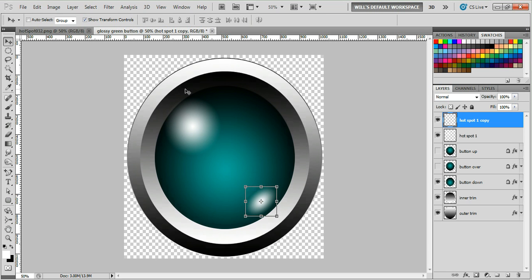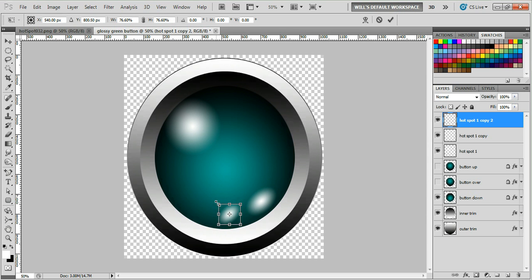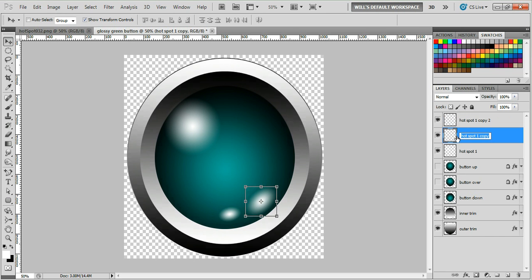Commit those changes. Duplicate this layer again by holding down Alt and dragging it to about here. Resize by holding Shift and Alt as you drag on the transform, and rotate it around so that the contour roughly matches the trim. Commit those changes. Now let's rename this layer to Hotspot 2. Rename this one to Hotspot 3.